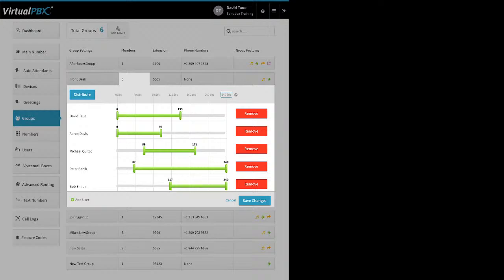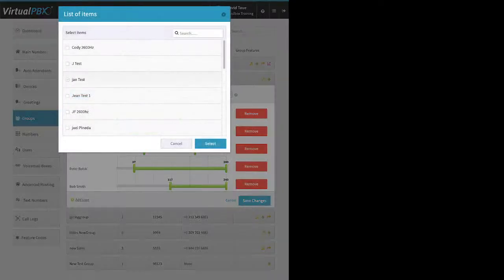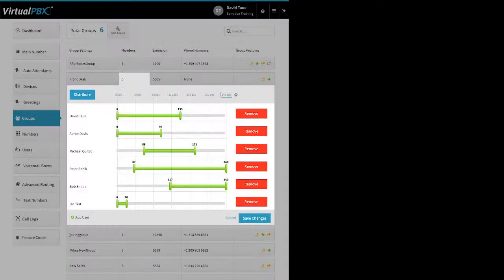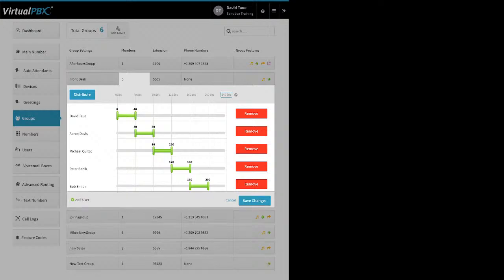If I so choose. Down here at the bottom left, this is where you would add additional people, right? You would just click this and click on the box to add them to the group. And then you would click distribute again, right? So they have equal time. And then here on the right is where you would remove a user. Any changes that you want to keep, you just click on Save Changes.